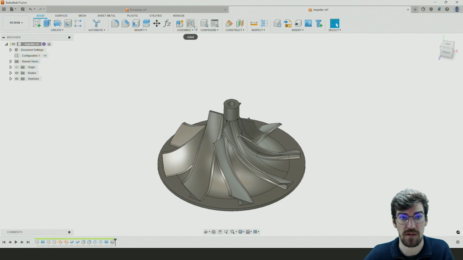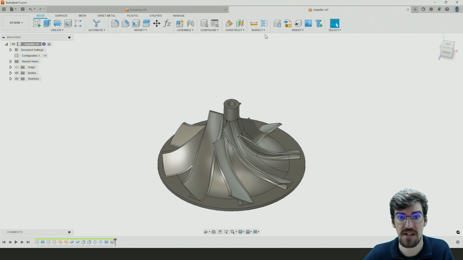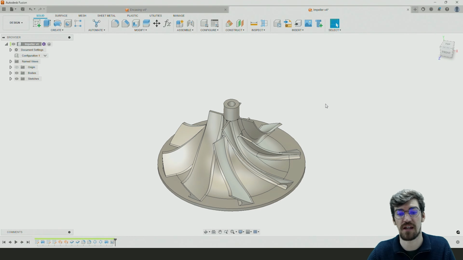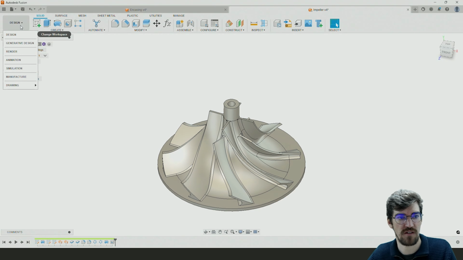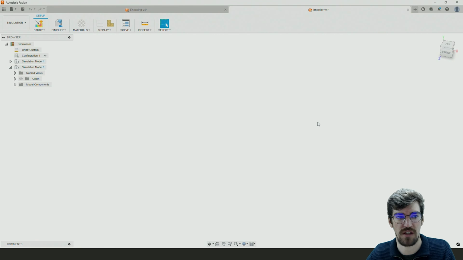The other thing I will very quickly change from within this configuration, rather than the parameters in the configurations themselves, is actually the material of configuration 1. So I want a 4-blade and I want it to be aluminium for this particular study. So now that I've got the configuration that I want to create a study on, I'm going to switch over to the simulation workspace using the change workspace option, and going down to the simulation workspace from within the Fusion environment.